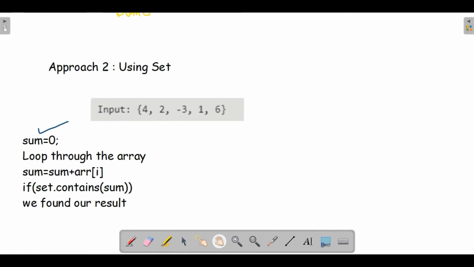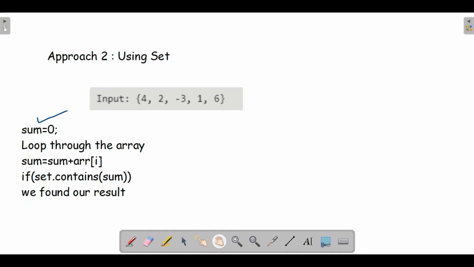So what is our algorithm? Our algorithm states that we would loop through this array starting from 0 till array dot length minus 1, and we would be doing sum is equal to sum plus array of I. We would be incrementing this sum value. For example, first the sum would be 4, then 6, then 3, then again 4, and then 10. So this would be our sum variable if we loop through this input array.